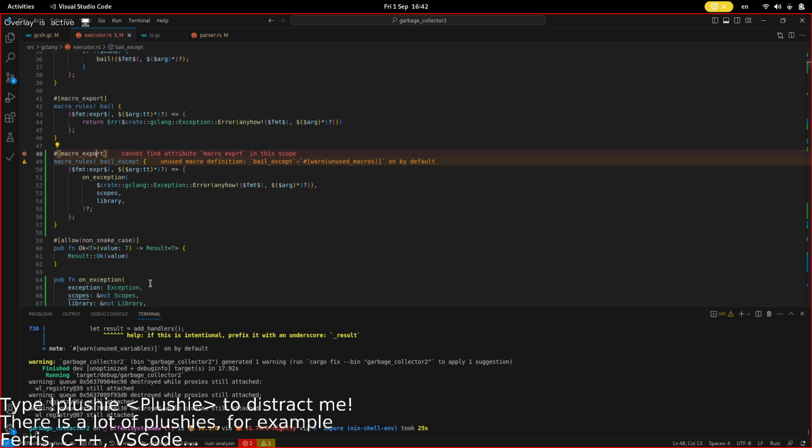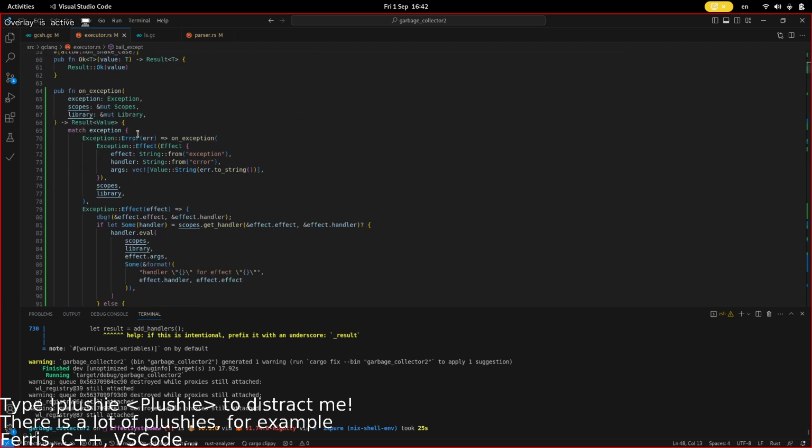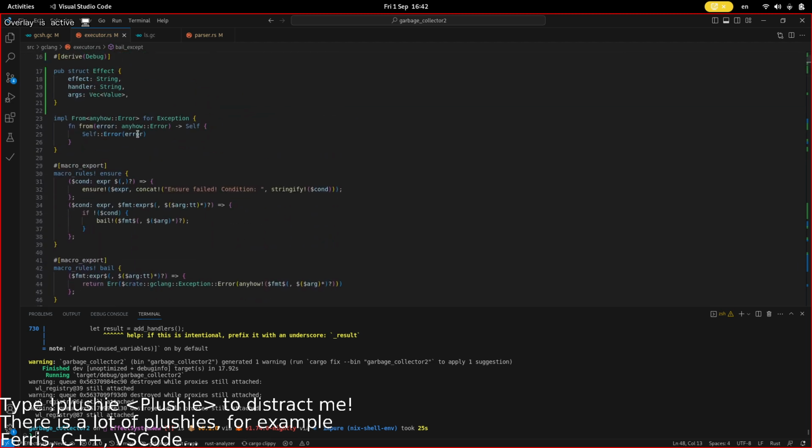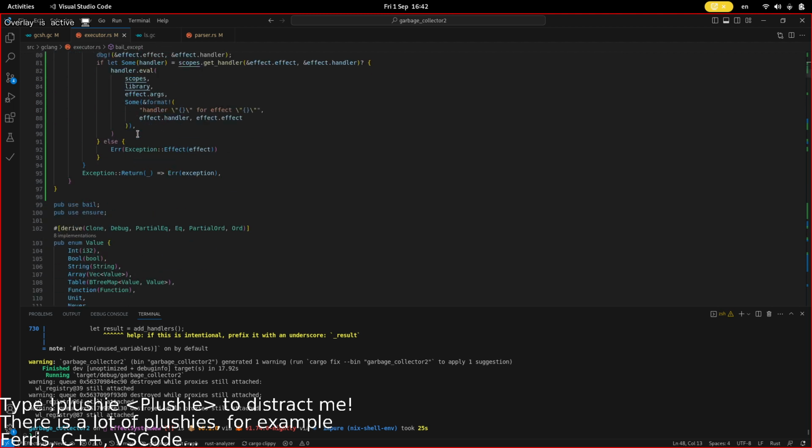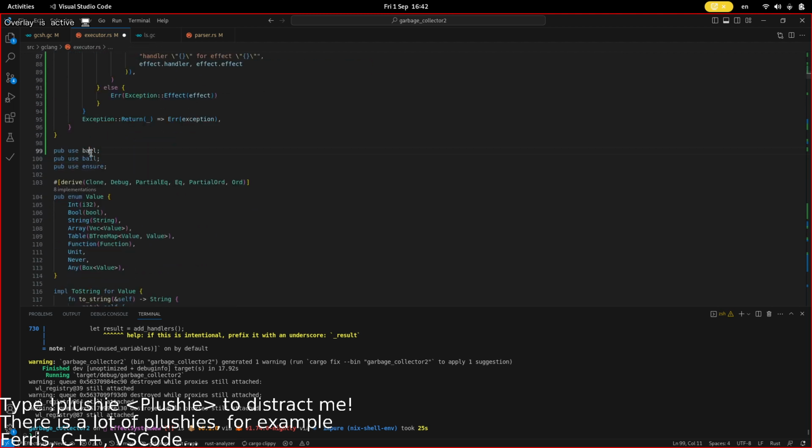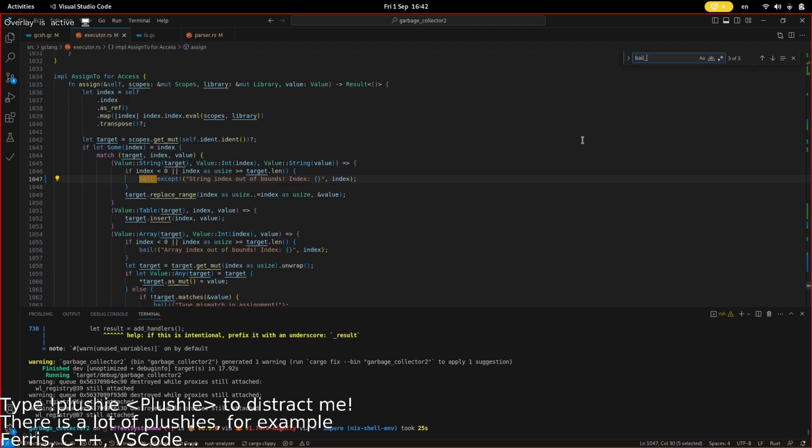Export. Where do I have my macro use? Here. Bail accept. I'll need to do the same thing for ensure. Accept.